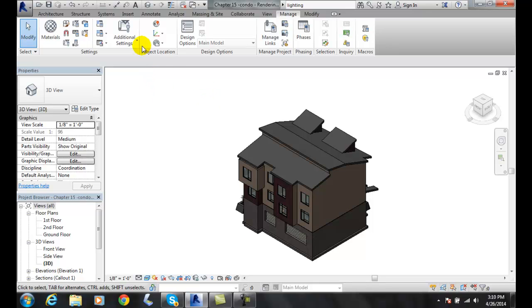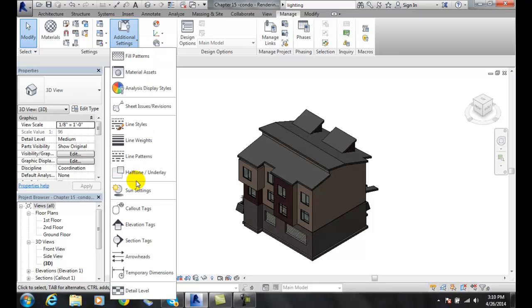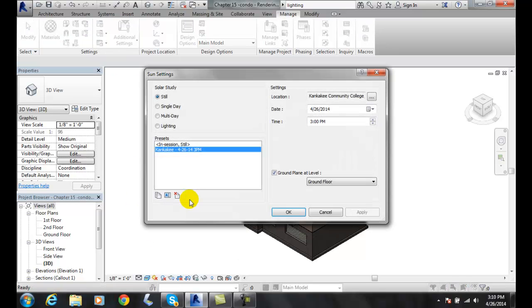So once again, that's in Additional Settings, in Sun Settings, and I can choose whatever type of sun settings I want. So I can have a few lists of presets if I like.